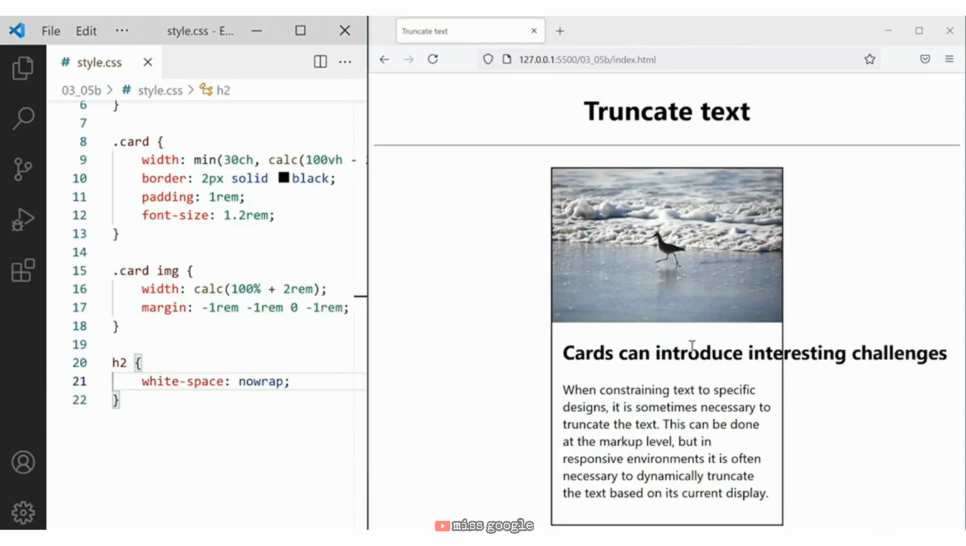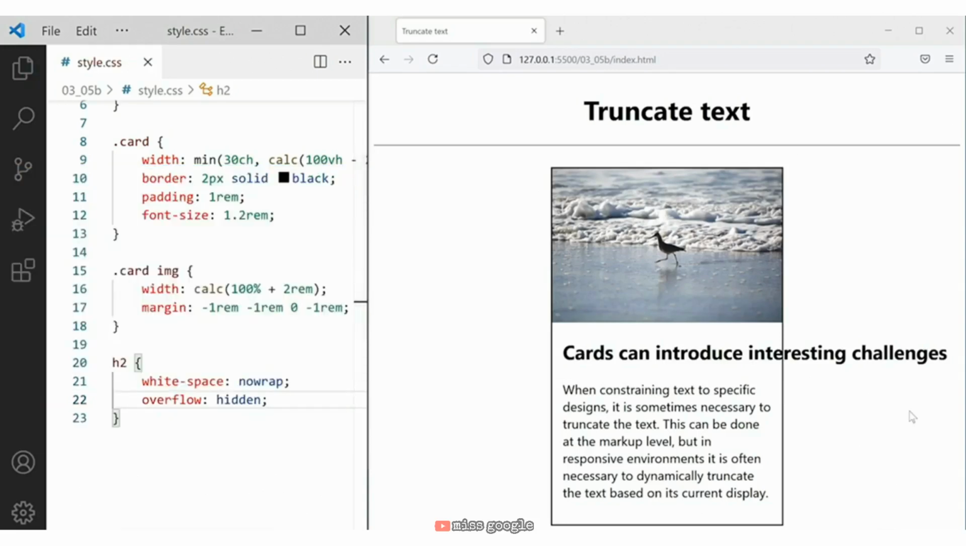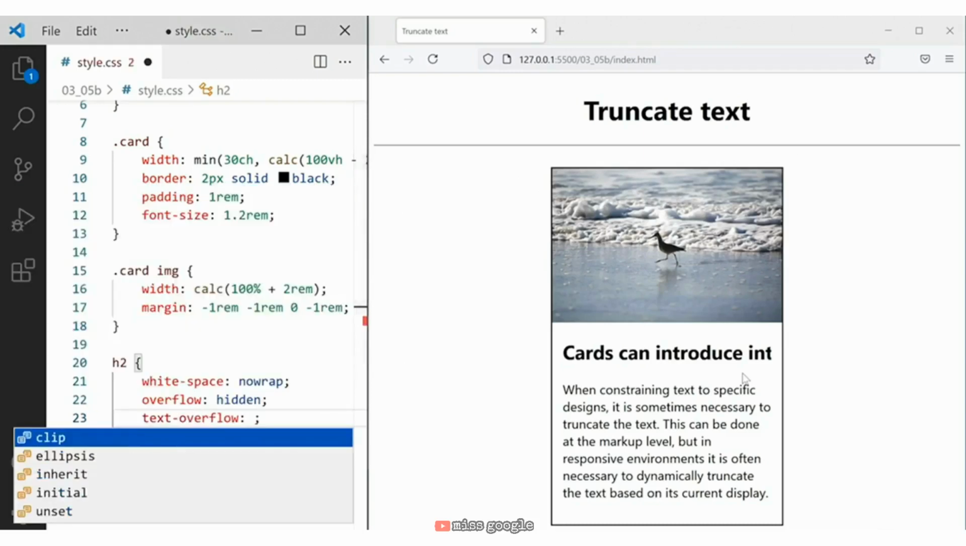That results in the text not wrapping inside the container, and therefore it spills out over the right-hand side, which is not what I want. So I'll also say overflow hidden. That will hide any overflow, so you can see here the text gets cut. But that also looks strange, so I need to do one more thing, and that's where the truncation comes in. I can then say text overflow, ellipsis.